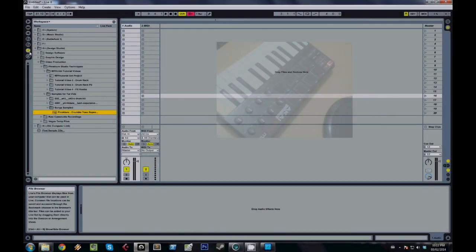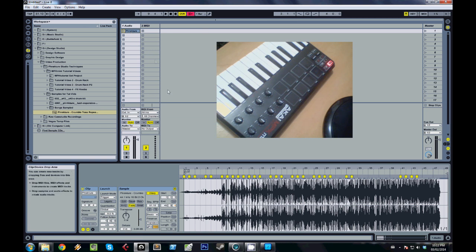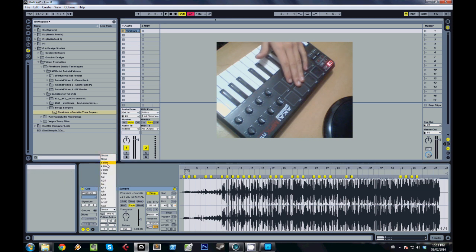Hello everybody, Phrakture here again, and this video is going to be about incorporating the FX knobs on the Akai MPK Mini into your routine or even just production, however you want to use it. This series is pretty open-ended. I'm just going over some basic techniques on how to take advantage of your MPK Mini and use it from a different perspective.